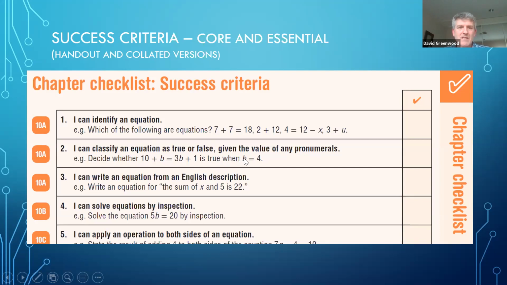But the goal here is on 2 or 3 pages, what are the main key things that students should be able to do by the end of the lesson? And so the authors have come up with these types of descriptors using that type of language. I can classify an equation as true or false, for example.